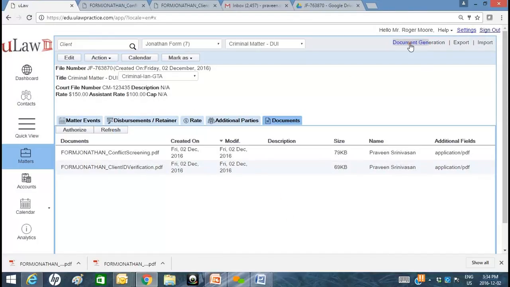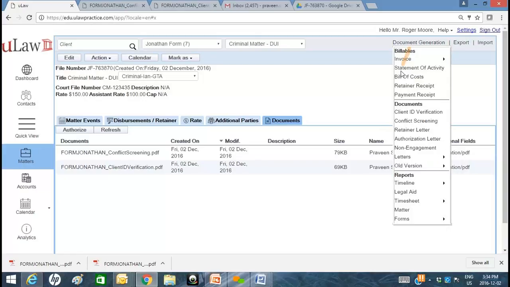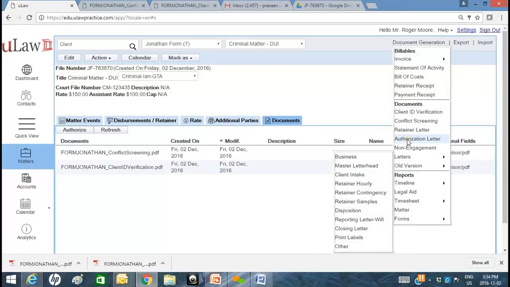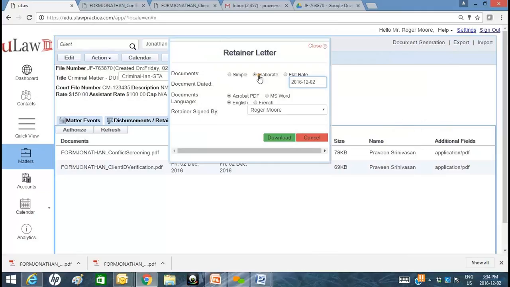Moving along with the context of this webinar, we've done the client ID verification, a very important document. We've done the conflict screening. And when it comes to retainer letters, right, there's no single silver bullet. Everyone brings their own set of nuances into these letters because it's very personal, it's to their business. But what we try to do is come up with a templatization, for lack of a better term. These are templates, best practices from the industry. So if you look at our retainer letters, we have simple, elaborate, and flat rate.